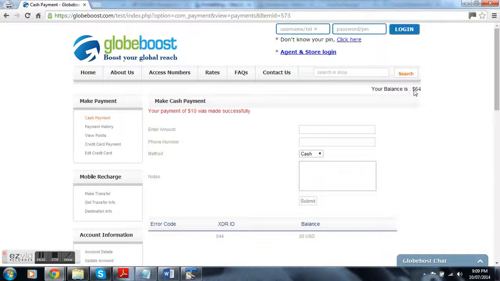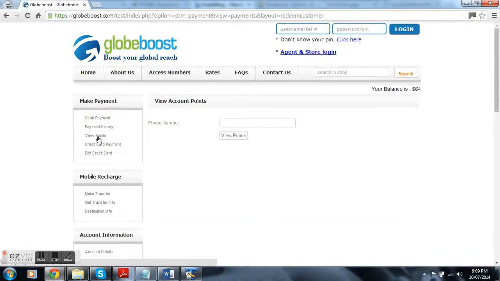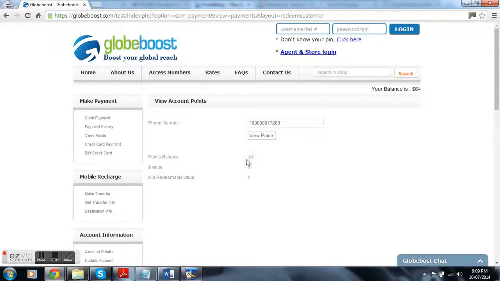It says your payment has been successfully added, and you can now see that your current balance for the customer is listed below, and the balance has gone up to $64. The next section, we can view the points. We have a point system right now, which shows the amount of points you get per transaction. So for the last transaction, $10 has given you 1 point, which is a dollar value of $1 and 100 points. The next section is mobile recharge, where you can send money to other phone numbers across the globe.